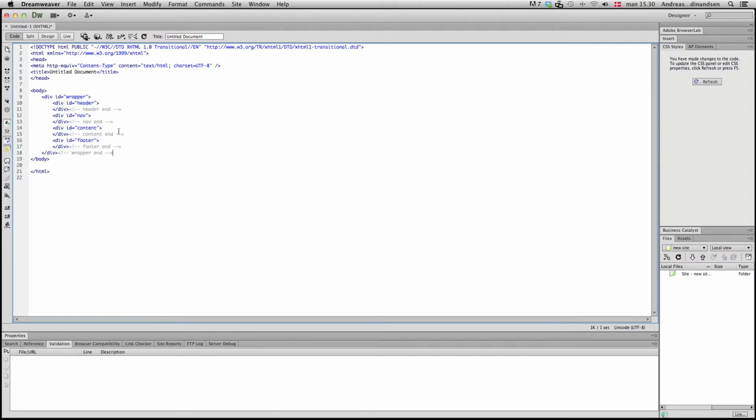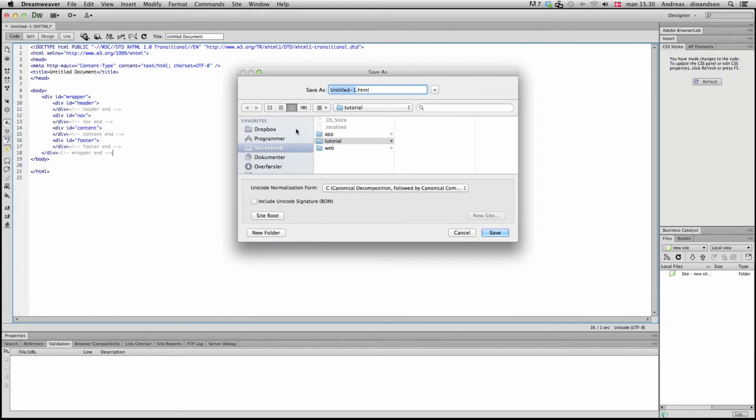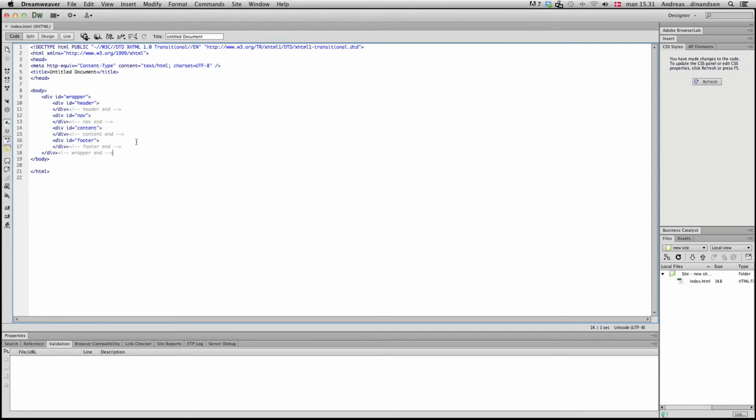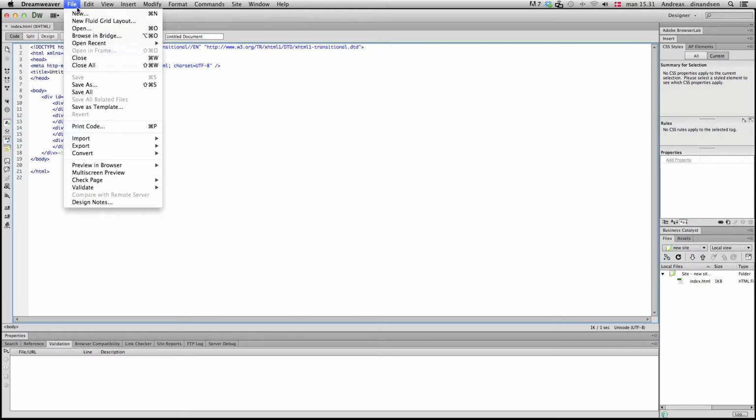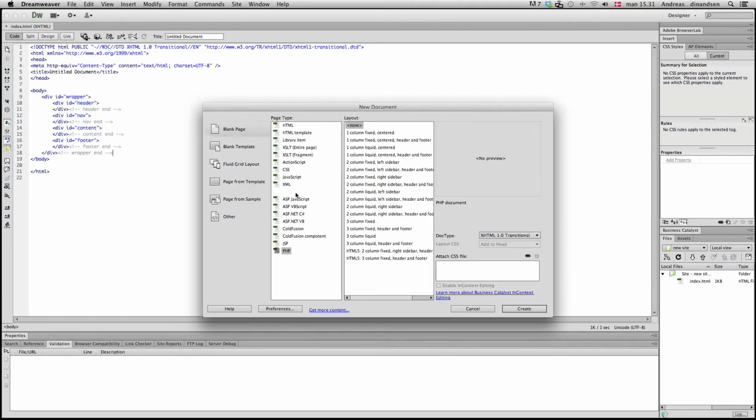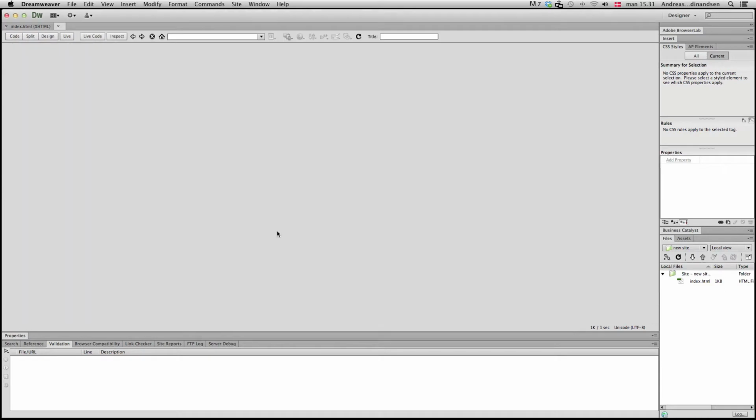What you want to do is save it as index. Index means front page. Index.html, and save it where we want it to. I prefer making a, I don't know what it's called, a suitcase, something like that. And just click save, and then we'll save the file. Now we're going to do a new one. You do that in File, New, and we're going to choose CSS.